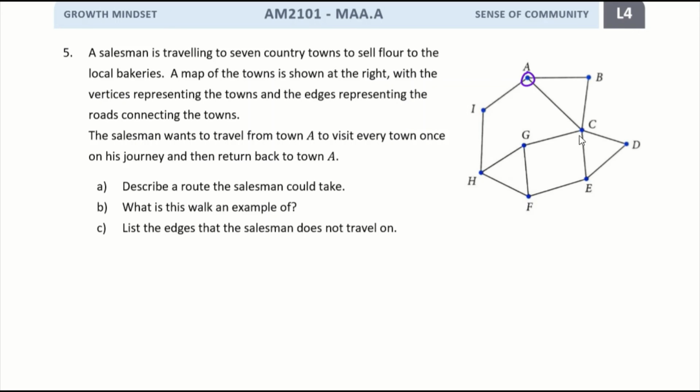Because you do not want to waste your time and energy passing through a town that you have already gone through, right? Yeah, so that's the idea of it. Okay, so now describe a road. In this case, you need to start from A, then return back to A. So that's why it should be a Hamiltonian cycle here.